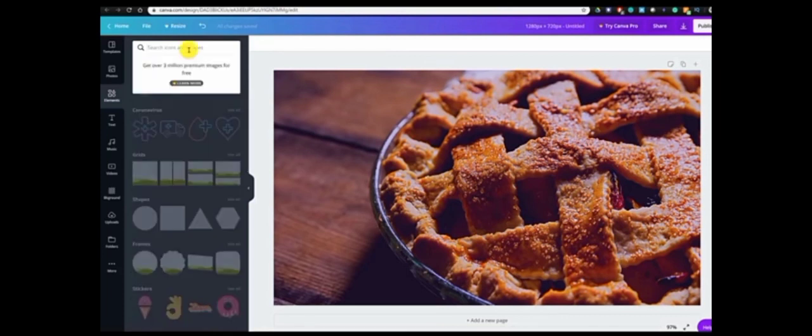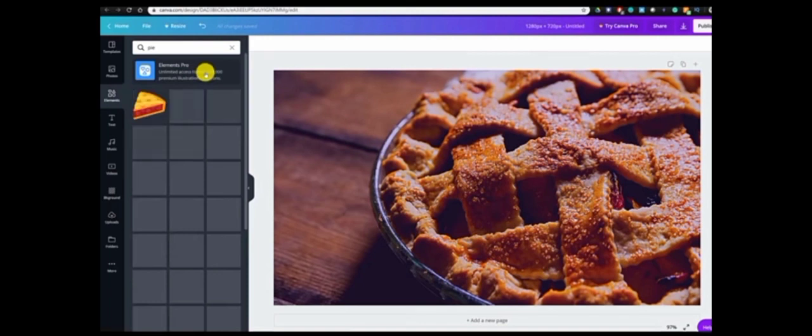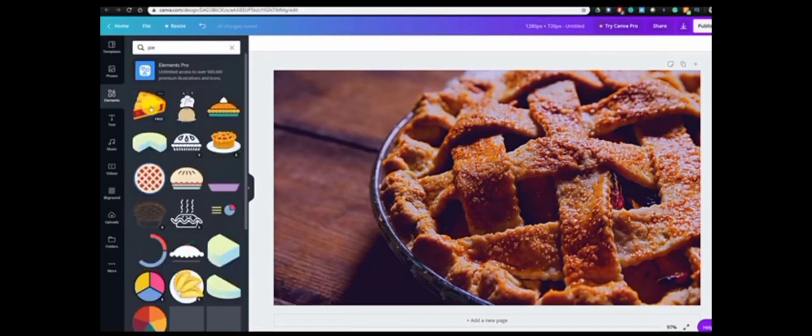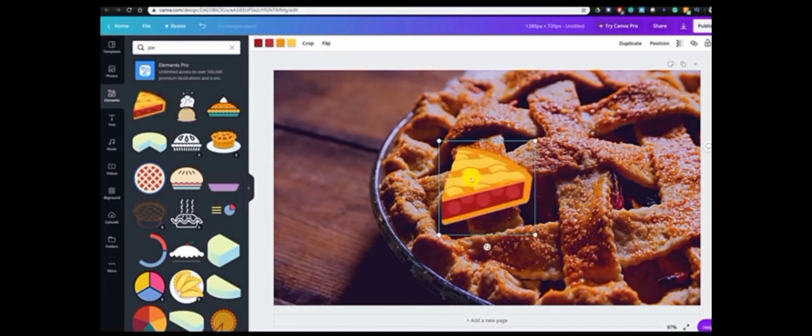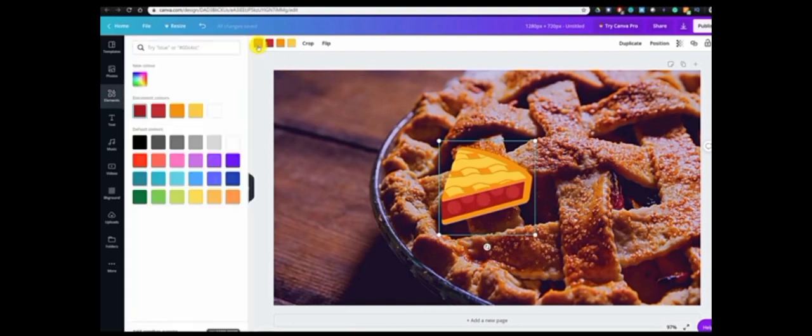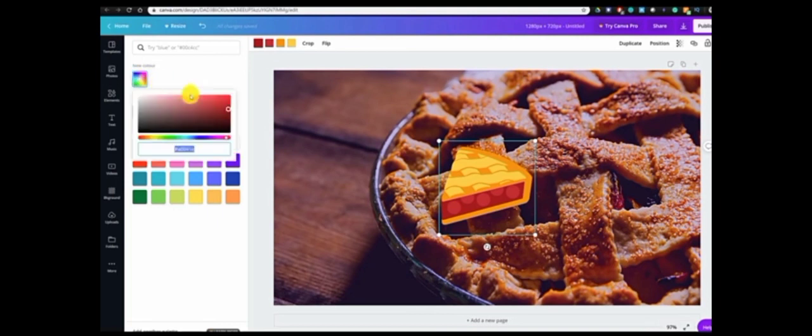I'm going to go ahead and search "pie" because I want a pie icon in my thumbnail. I'm going to click enter and simply click on it, and it's going to show up over here. And because this is a Canva element, now if I look at my top editing bar, I can actually modify the different color of the pie. So if I was making a darker pie, I could go to the color over here and go to a new color and make it even darker.